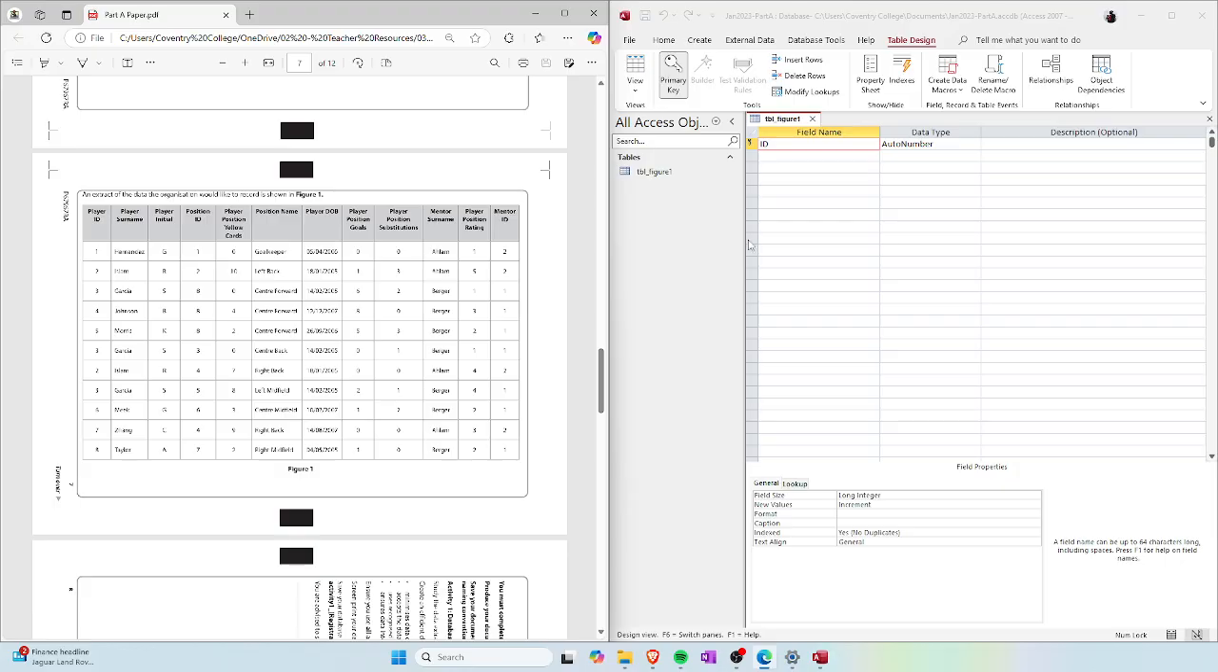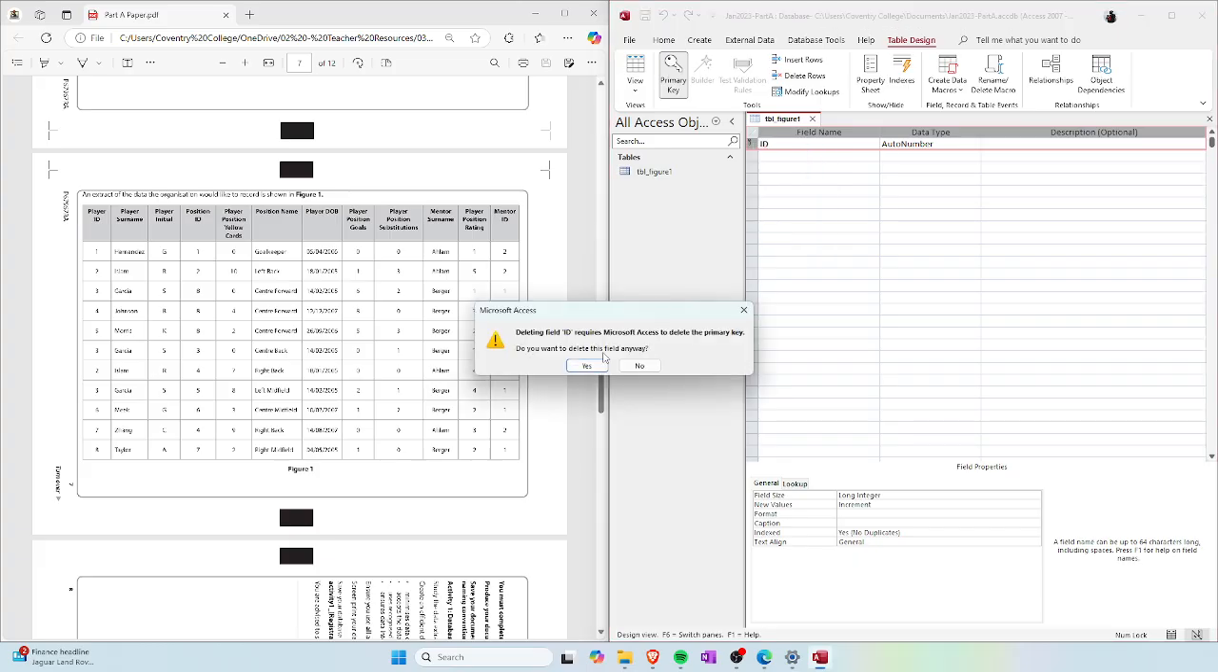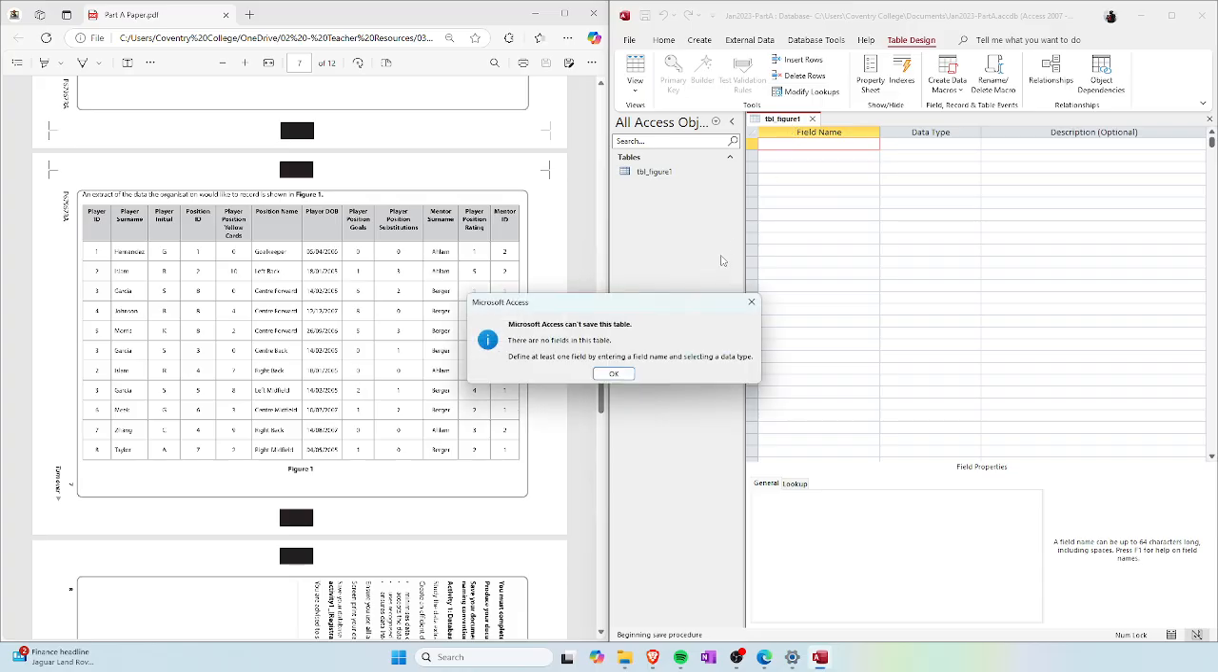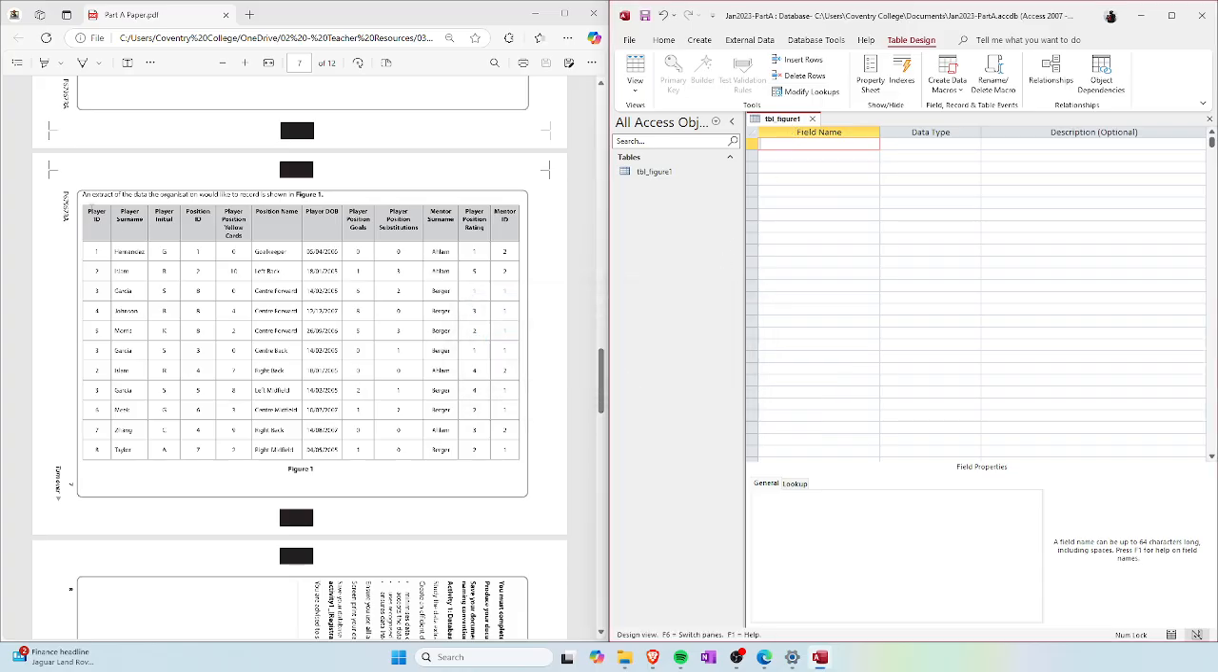So what you want to do over here, never use auto number when you're doing part A, please. Never use auto number. Part B, that's a different story because that's not up to you. So the first thing that I do is copy the field names, the names of the columns, yeah? So I'll do that quickly.